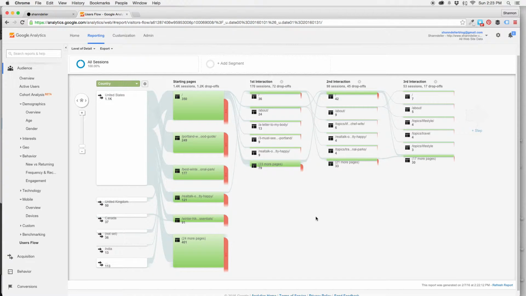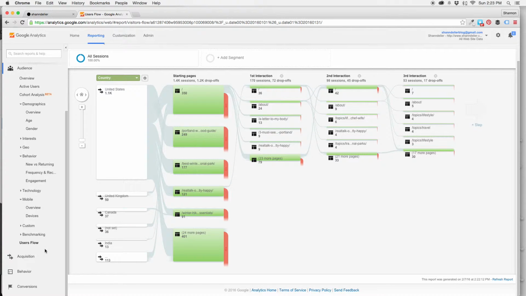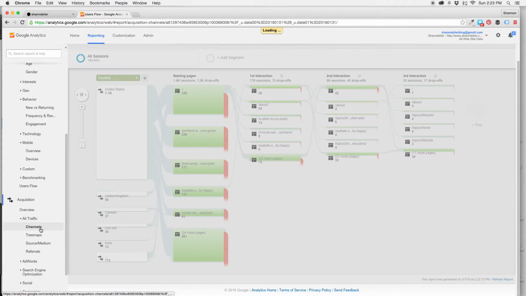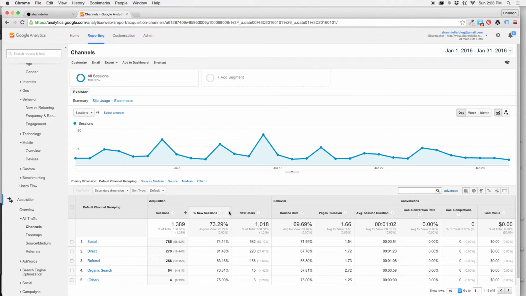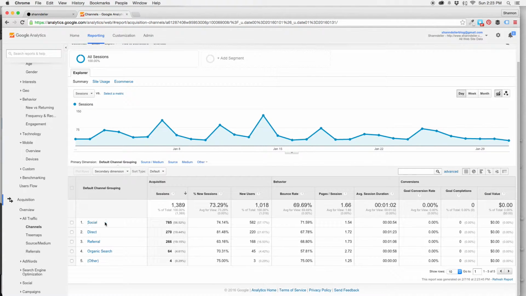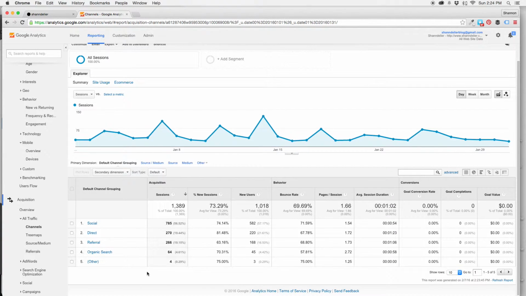Okay, so the next thing you want to look at is acquisition. And then you'll go under all traffic and channels. So this will tell you a little bit more about where people are coming from when they get to your site. So you can see the majority of my visits are from social, and then direct. So direct is when people type your URL into their browser and come straight to your site. They already know what they're looking for. Referral, those come from another site that links to me, and then organic search comes from Google or Bing or someone searching for something and landing on Chandeleur.com.